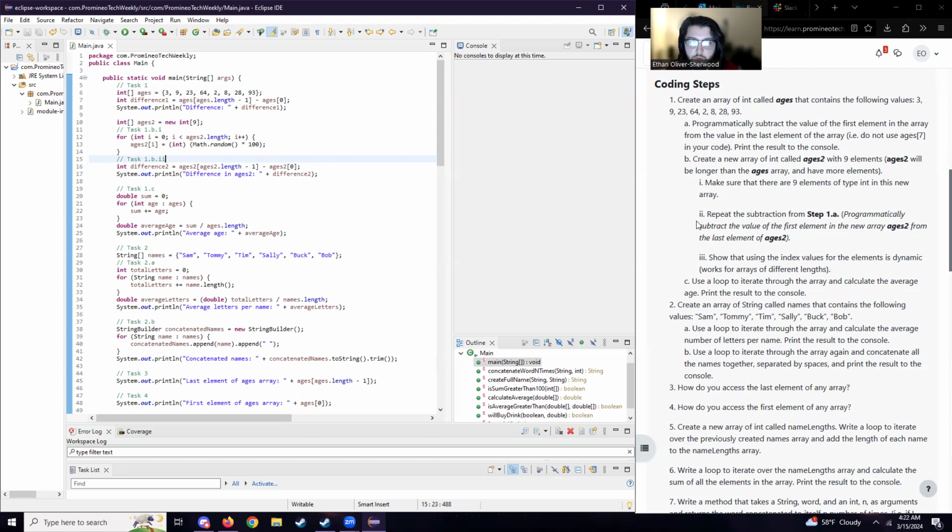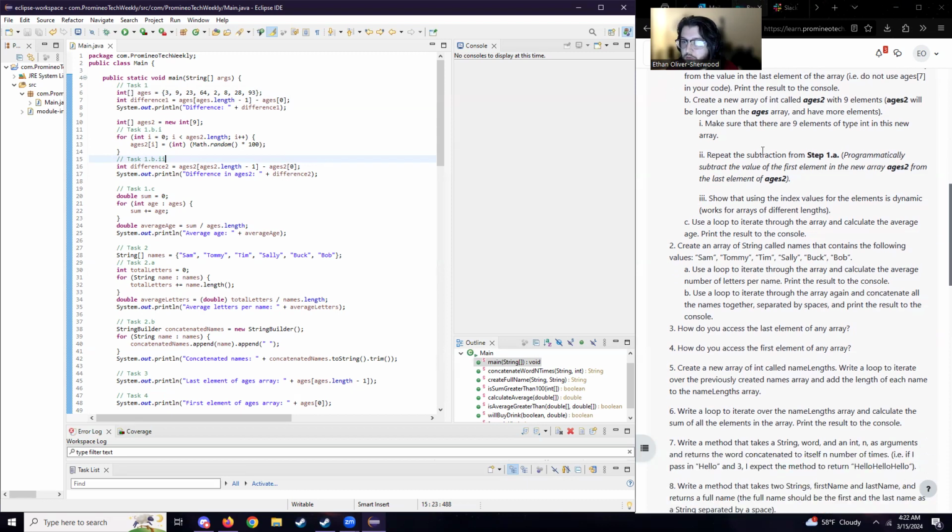And then for 1b2, repeat the subtraction from 1a. So here we did ages2.length minus 1, minus ages2[0], and that will print out the difference in ages2 plus difference2.